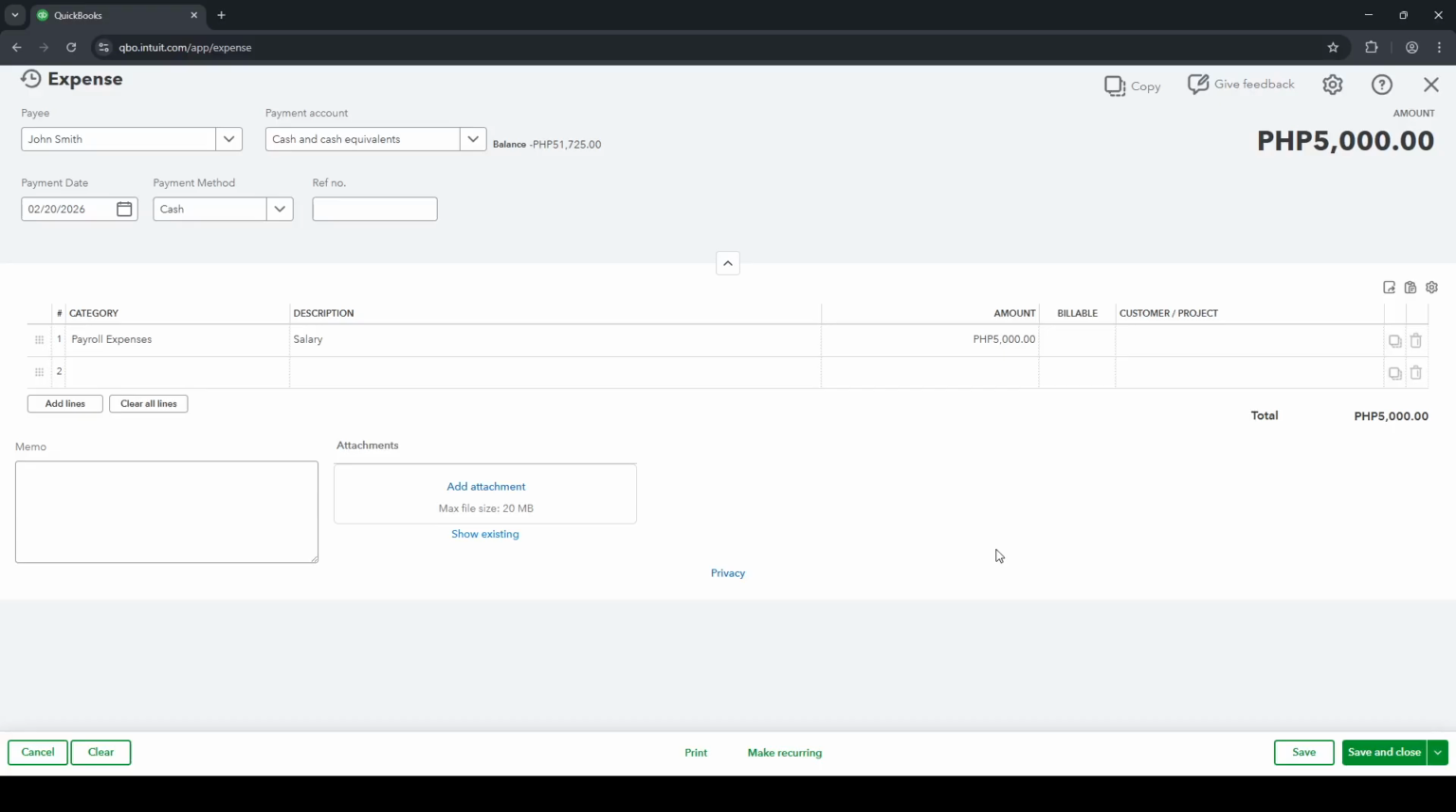If you plan to make a similar entry again, you can use the copy option to duplicate this expense with the same structure. This is handy for recurring payroll entries where only the amount or date changes, and it helps maintain consistency. Once everything looks correct, payee, payment account, category, date, and amount, click Save and Close.